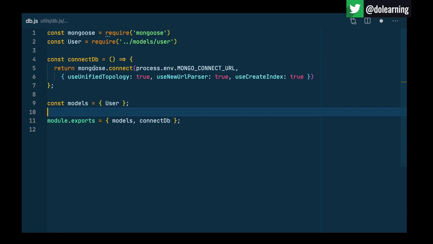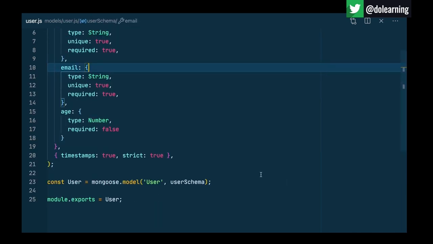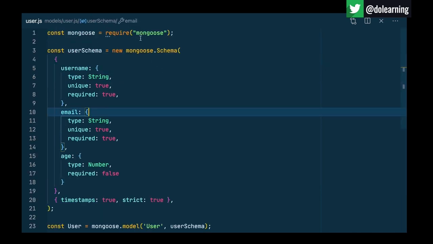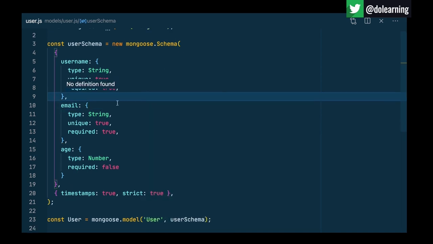I'm then going to group together my models because I'm likely to use more than one model. And then I'm going to export those. Let's look at my model now. I'm using Mongoose again, and I'm defining my schema. My user schema is a new Mongoose schema, which has my username, which is of type string, unique and required.